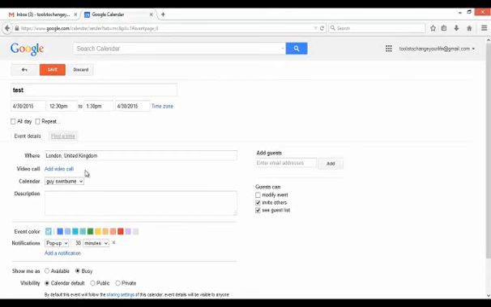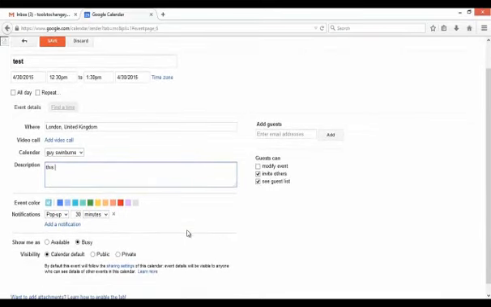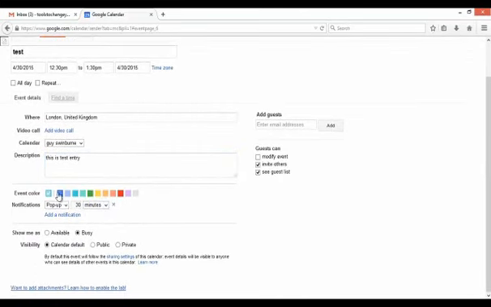If you want to add a video, you can. Calendar name, because we're in my Gmail account, it defaults to myself for my calendar. You can put a description in if you wish. We'll just say this is a test entry. You can change the event color if you so wish. It's currently on turquoise there, but if you want to pick any other one, pretty simple.